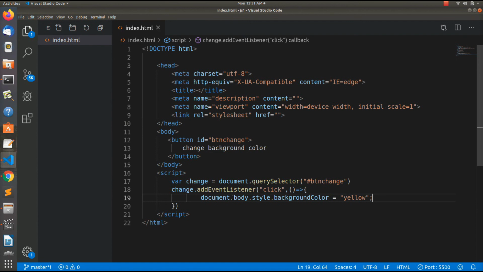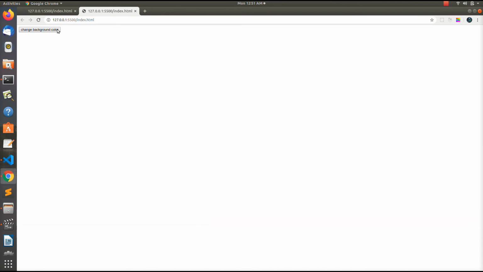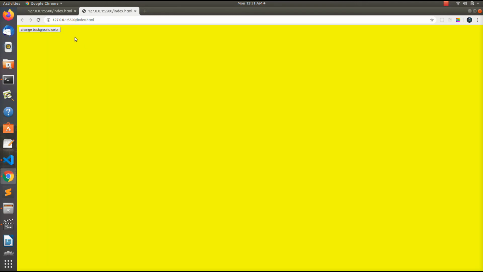We'll save this and let's see whether our code works or not. Let's close this, and now you can see when I click on this, the background color changes. Let's refresh this again. So our code works.